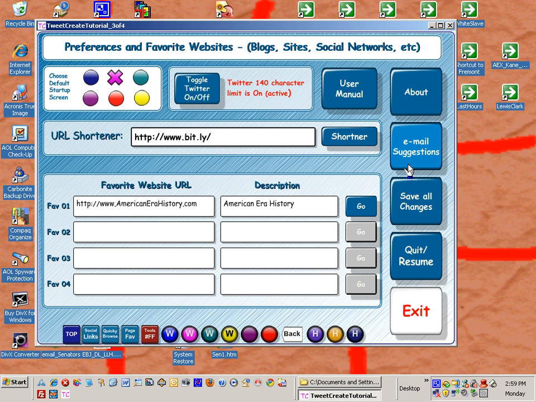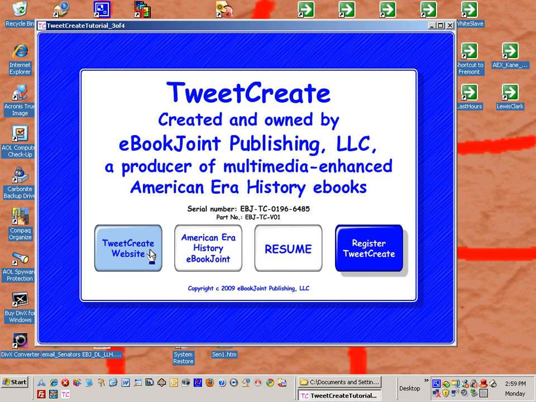If you have suggestions or support problems, you can email them to us by clicking this. This will use your default emailer. We have an about screen I'm going to go to, and this shows some of our other websites and the serial number of this particular part number. And you can also register Tweet Create. Sometimes we have a registration process. Resume always takes us back to where we were before.